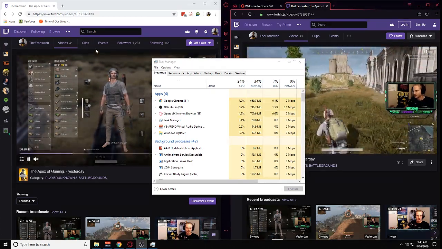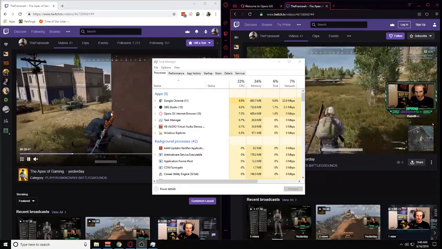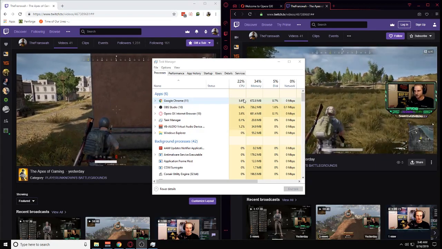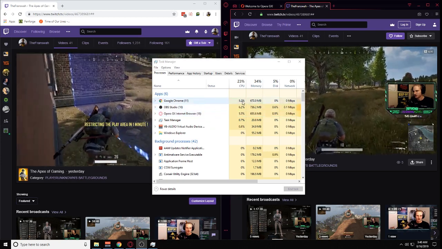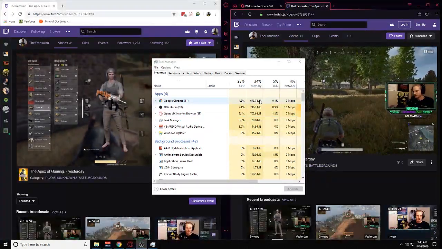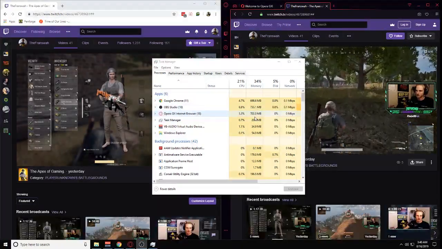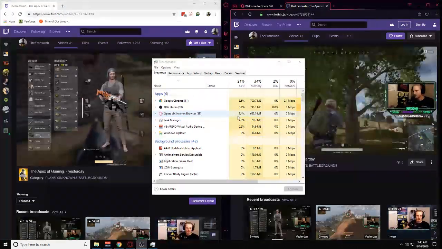So I want to compare and contrast the two browsers together here. What I did is I went to my channel, opened the same stream, and just hit play on both. What you see here is Google's CPU usage seems to be a bit higher than Opera's. On average, Opera is about half of Google Chrome's CPU usage. The memory is relatively the same. So between the two, Opera does use a significantly lower amount of CPU.